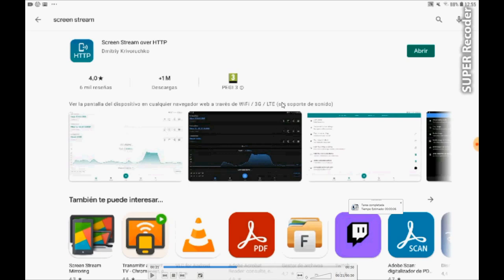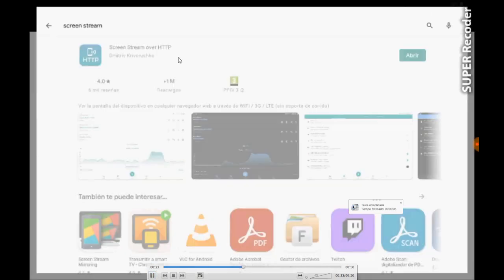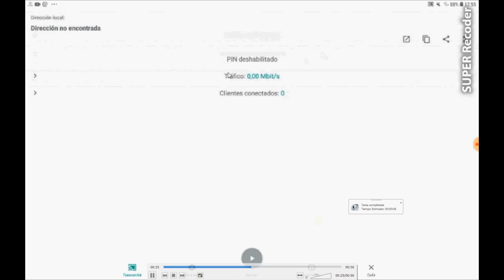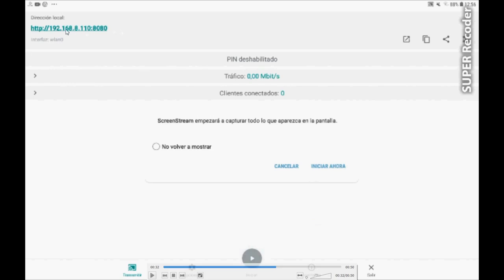Very good. Check out how simple it is to send your device screen once you have installed it from the Play Store. You have to click on Open, and just after starting, it gives you the URL address. Check it out, it is in the upper part. This is the address you have to put on your computer, on the web browser, to see that screen. Both devices must be connected to the same network.